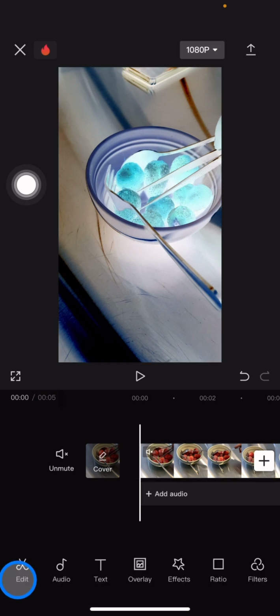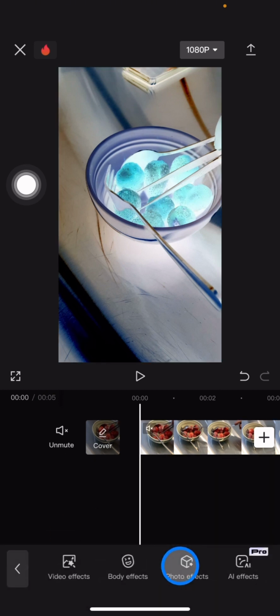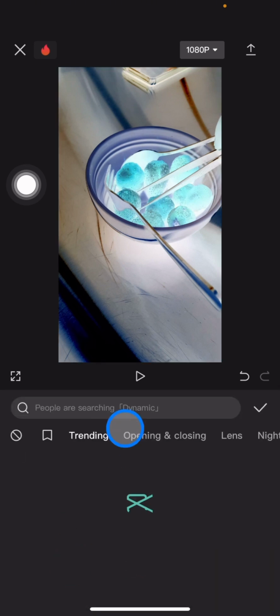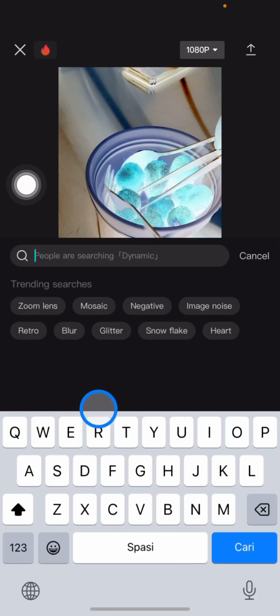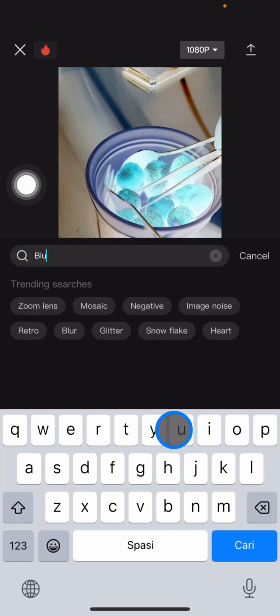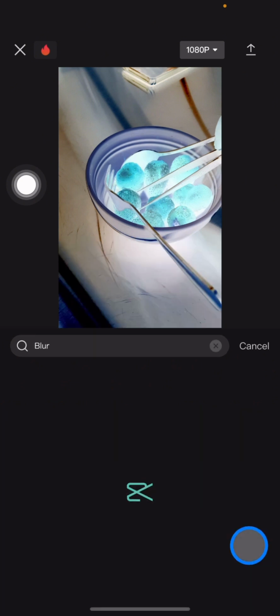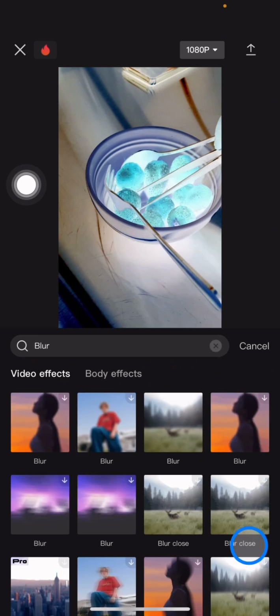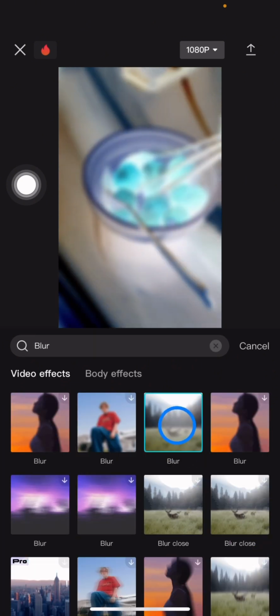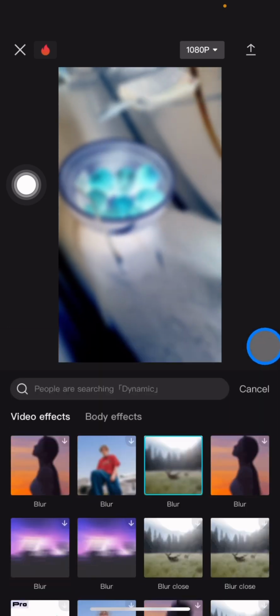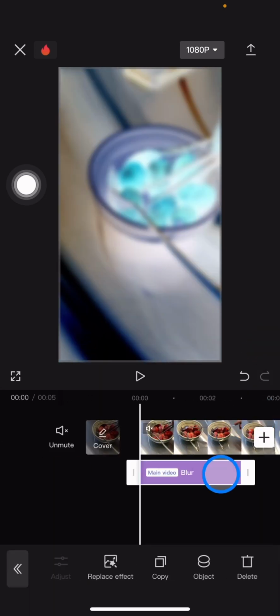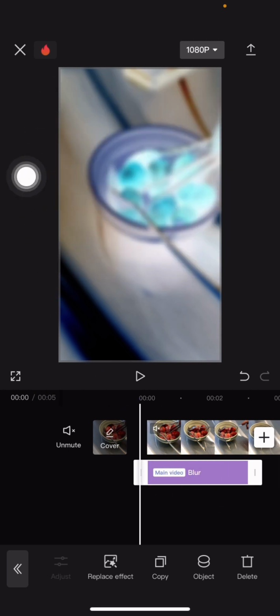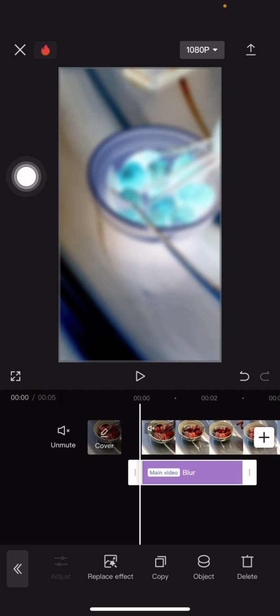After that, we need to go back and jump into Effects. In this effect, you just need to go into Video Effects. To make it simple, go to the search button and type blur, and then click search. Whenever you're done, click the effect that makes the video blur, then click cancel and the checklist button. Make sure that you adjust this effect over the whole video, so drag this part to the end of the clip.